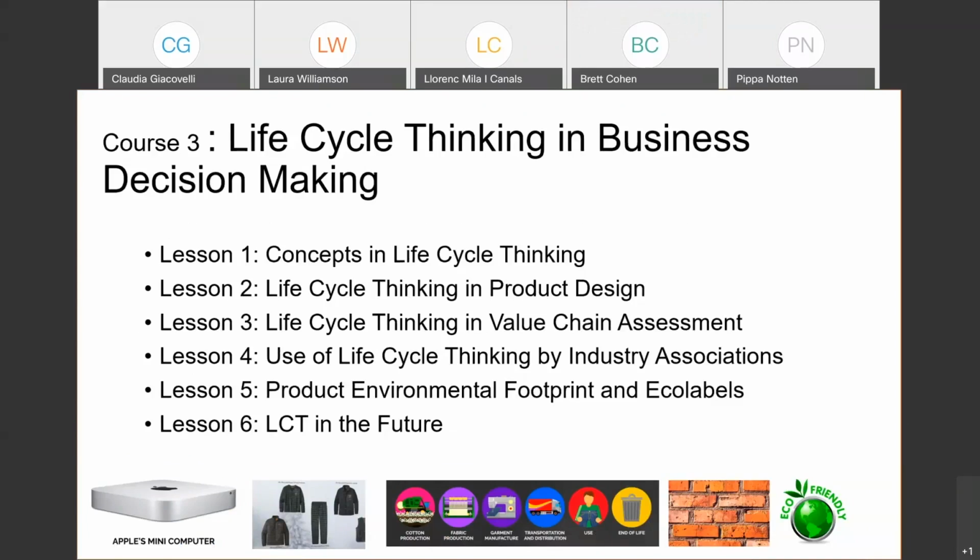And so lesson 1 again introduces some of the concepts, but again for the target audience of business decision makers. And then lessons 2 to 5 again take the case study approach to conveying information and concepts and ideas and tools. So in lesson 2, we look at product design, and we look there at how life cycle thinking has been used to inform products such as Apple's mini computer and Patagonia clothing. And Pippa's going to go into some more detail on that later in the webinar.